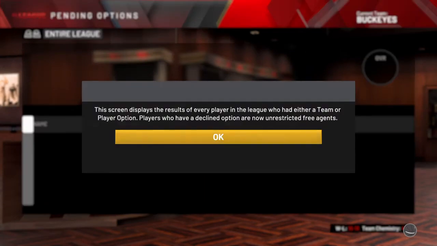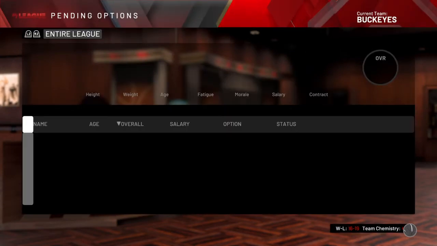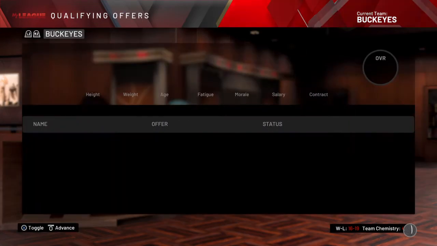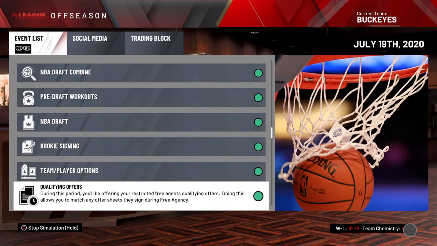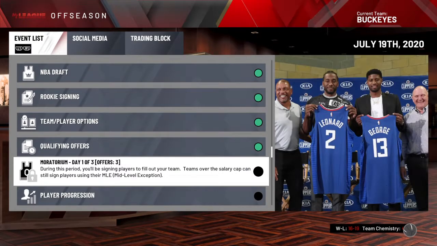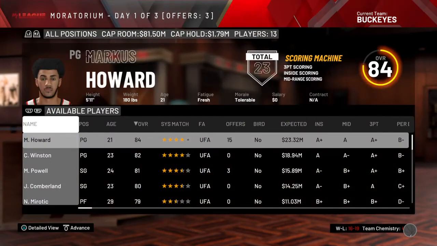Team player options, we don't have any. So let's get rid of that. Qualifying offers, we shouldn't have any either. We don't. And now we have the moratorium period of free agency where we can go in on all of these.